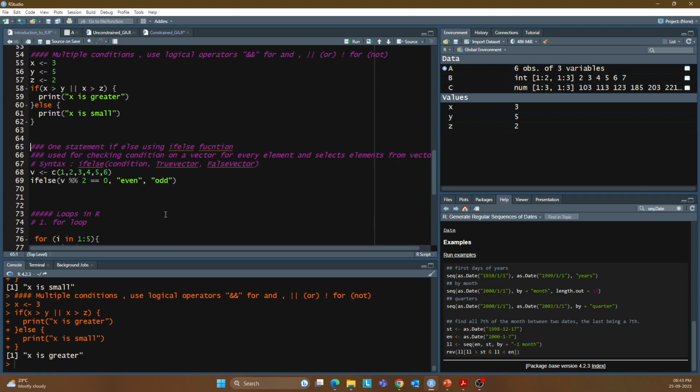Now, if you have to execute only one line, that is, only given one condition, then for a vector, here we have seen that we are using it only for scalars, but if you have to run this if else condition for a vector, in that case we have to use a function called ifelse. We write this together. It is used for checking a condition on a vector for every element and selects elements from the vector.